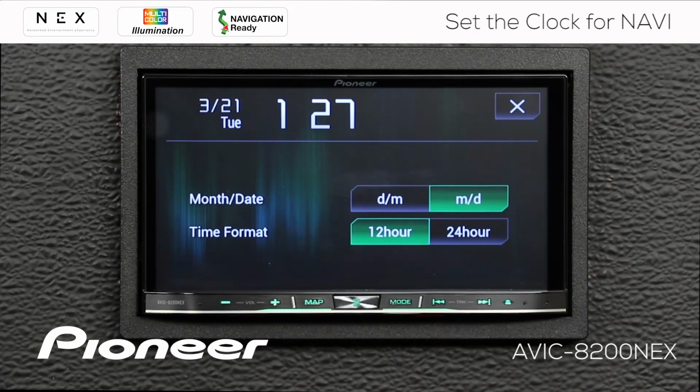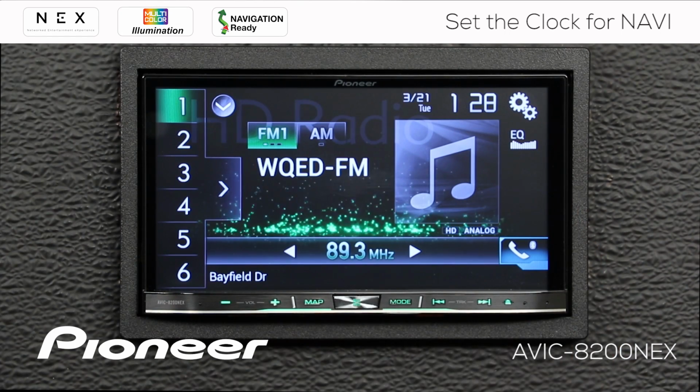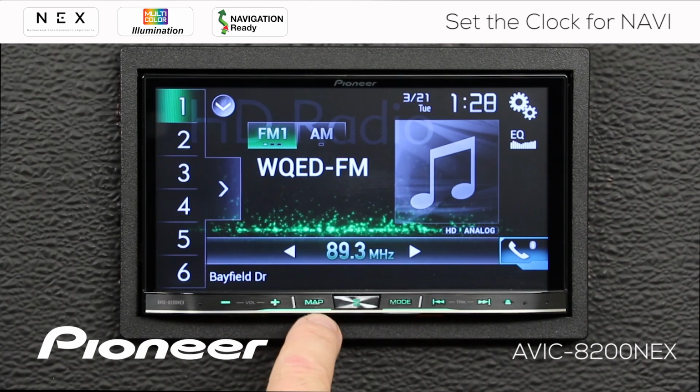If I touch up here, nothing is available, and that's because the GPS system in the built-in navigation product is automatically setting the clock. So for most users, this will be fine and the clock will be set correctly. But occasionally you may need to make an adjustment to the clock, and we'll show you how to do that within the navigation system. So I'll hit the X here to close out, and there's a couple of different ways to get to the navigation system.